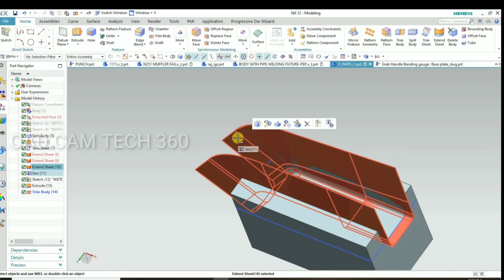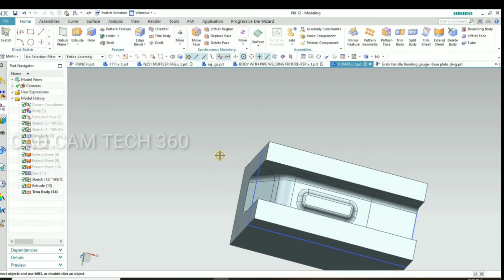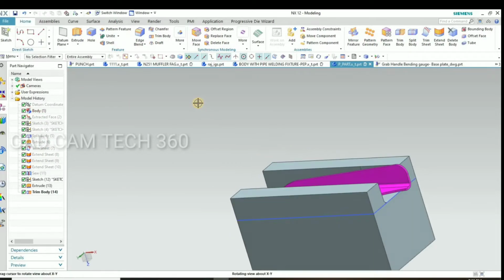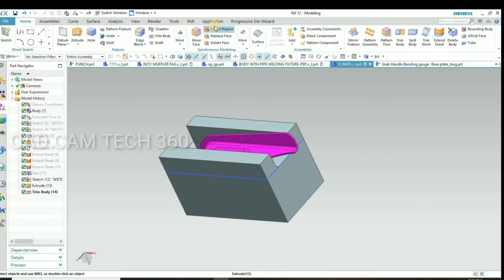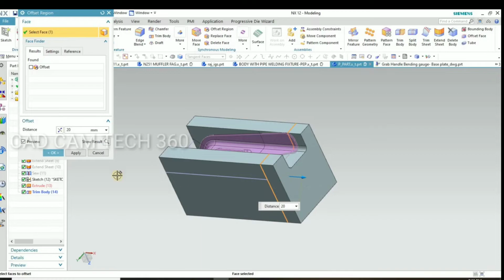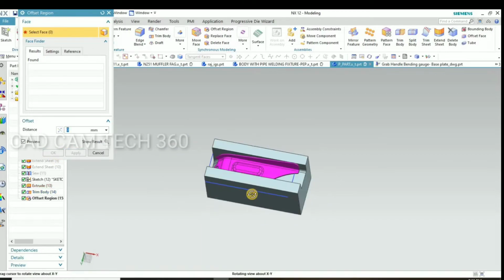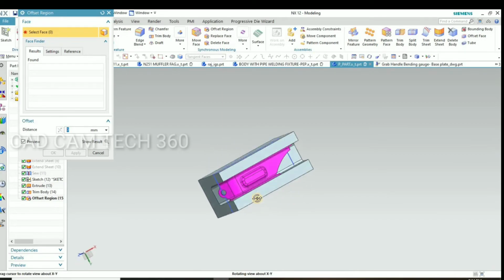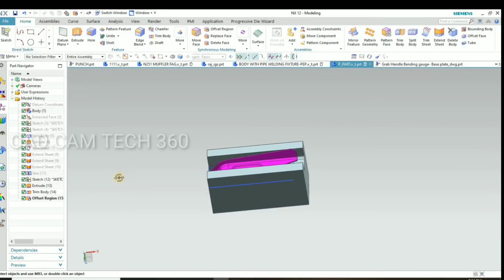Oh, we have got the die. Okay, a little bit we have to extend this side. In this space I draw how much I want. Yeah, this is perfect. We have made a die.